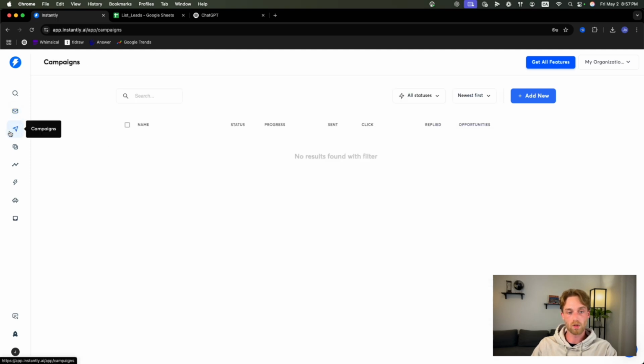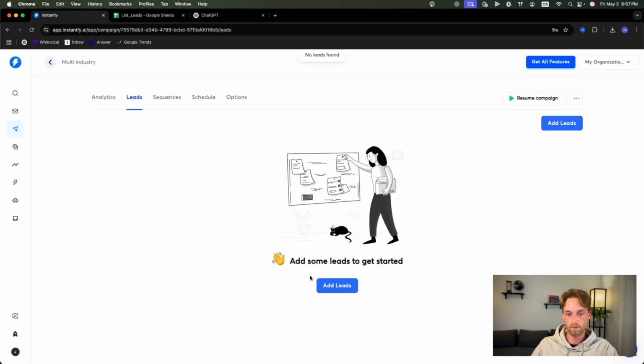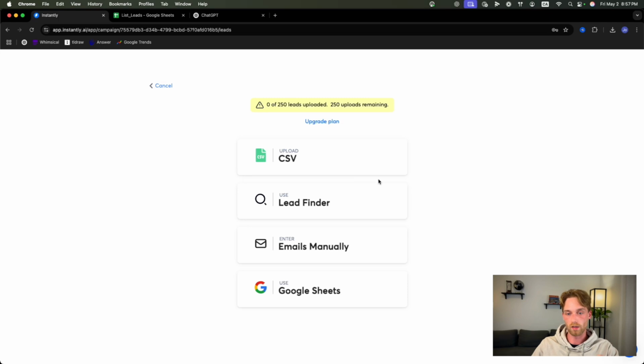Okay, so let's go to campaigns here on the left. We're just going to go add new here, and it's always a good idea to start your account being organized. Multi industry, and we're going to go add leads.